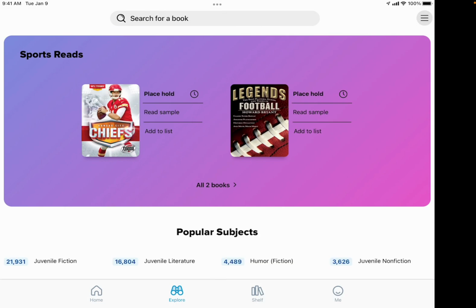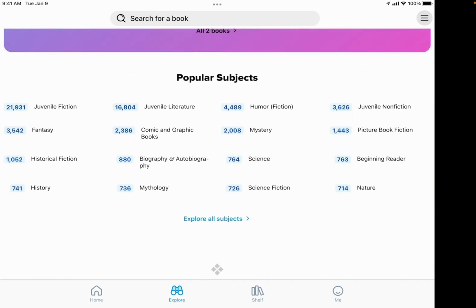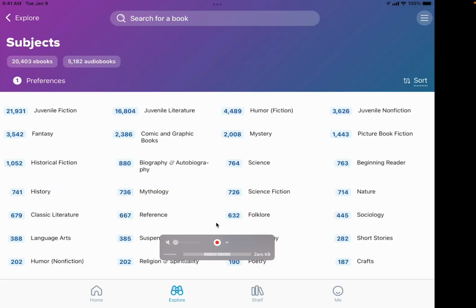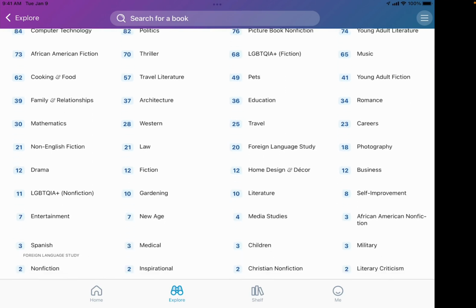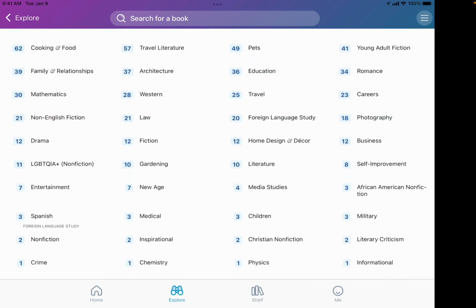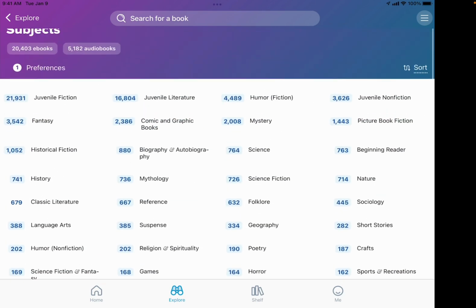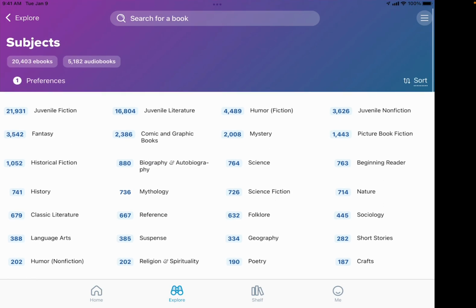Okay, so here are some of your popular subjects. We have juvenile fiction, we have fantasy, historical fiction, history, sci-fi, mythology. You can explore all subjects and it will give you even more options. So this is just one way to browse through various topics.